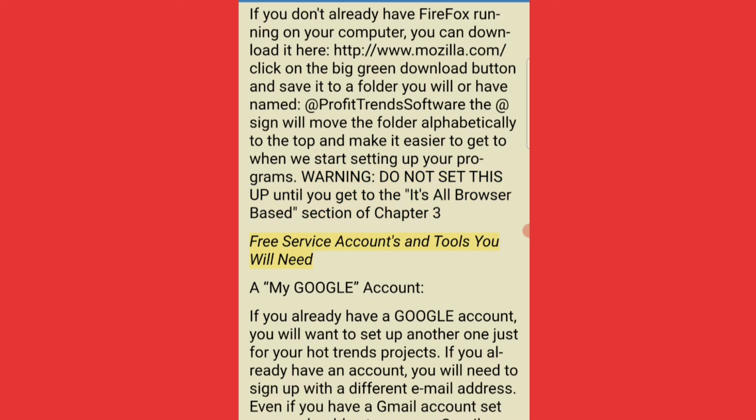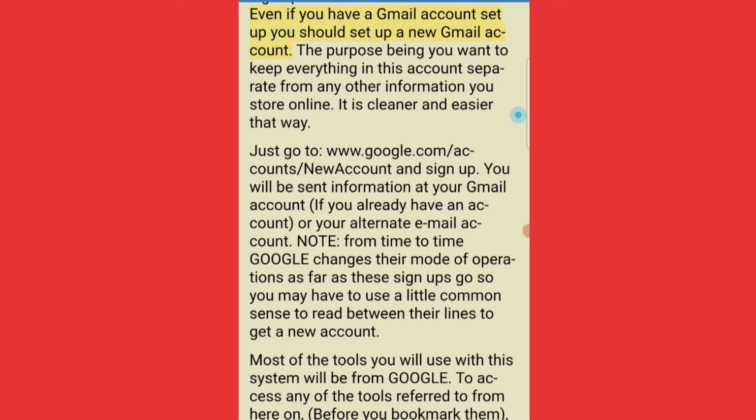Free service accounts and tools you will need: a My Google account. If you already have a Google account, you will want to set up another one just for your hot trends projects. If you already have an account, you will need to sign up with a different email address. Even if you have a Gmail account set up, you should set up a new Gmail account. The purpose being you want to keep everything in this account separate from any other information you store online. It is cleaner and easier that way.